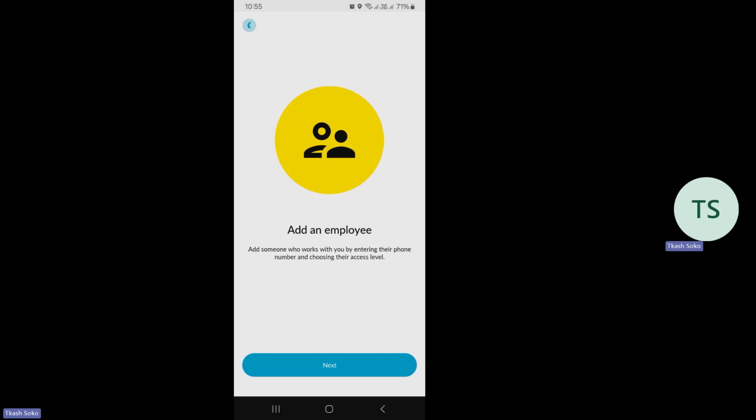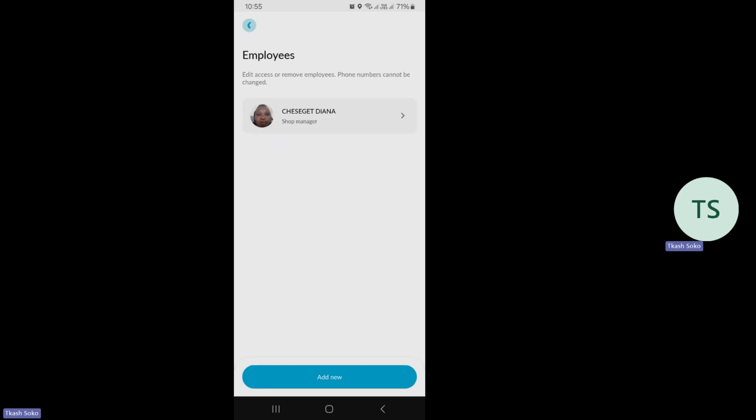Uta press next, uweke phone number. After kuweka phone number, an OTP will be shared to that phone number and an OTP shared again to your phone number as soon as they fill their OTP. And definitely that person becomes another employee in your business.